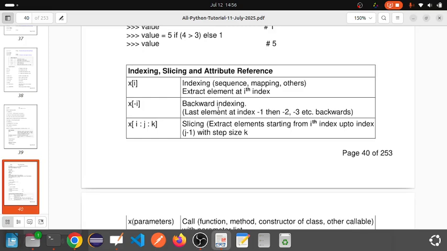It may be a list or any sequence-like structure, like a string or a tuple. Here x[-i]: indexing with minus i means counting from the last element. Like -1 is the last element, -2 is the one before the last. So backward indexing starts from -1 and we go leftwards: -1, then -2, -3. Forward indexing starts with 0. i equal to 0 means the first element, i equal to 1 means the second element, like this.